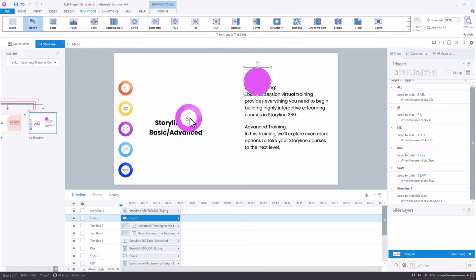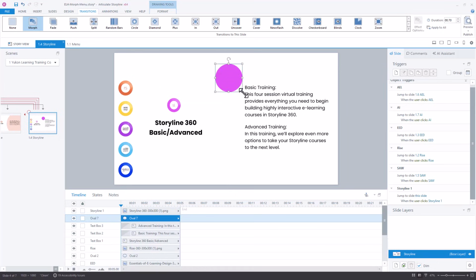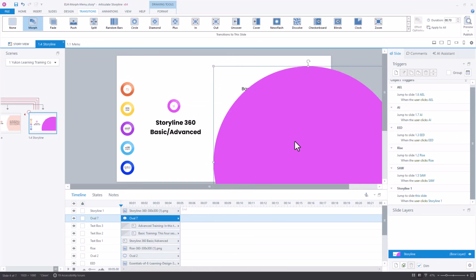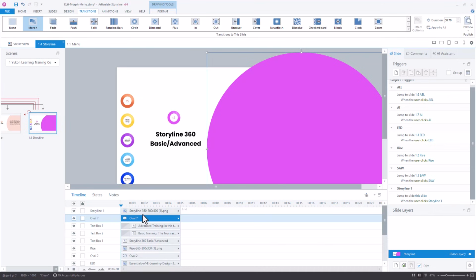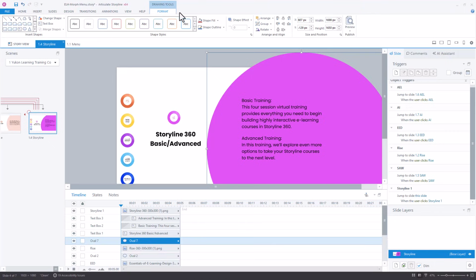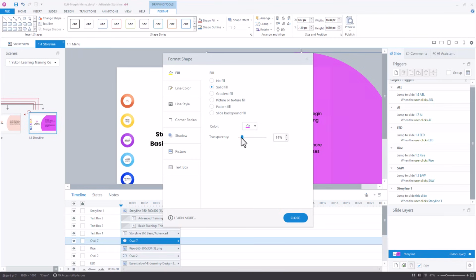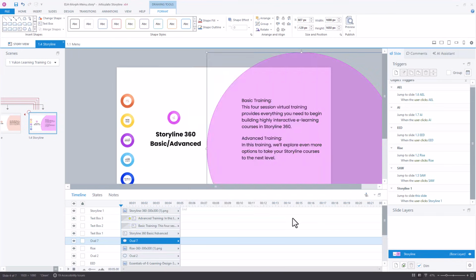Let's move that oval out of the way. Make my Storyline icon smaller. I think it's about this size. And what I'm going to do with this oval is make it really big. I'm going to move it behind my content that I have on the screen here. And I'm also going to adjust the format of that oval. So if I want to right click on it and format the shape, really what I'm looking to do is increase the transparency of it just so that it's looking quite a bit lighter.